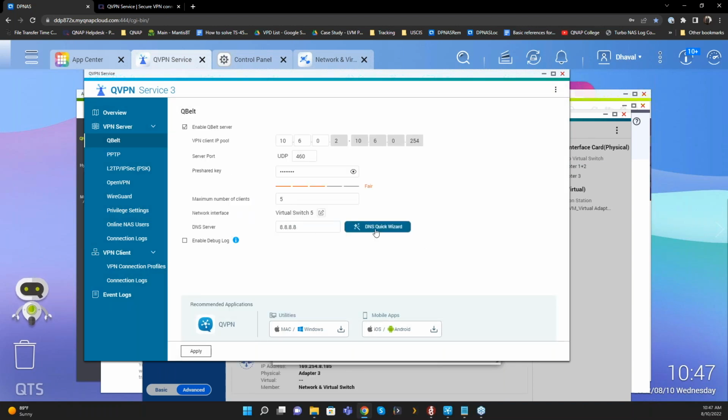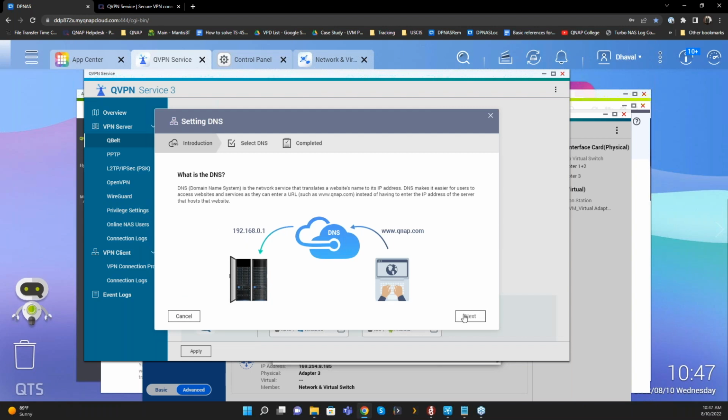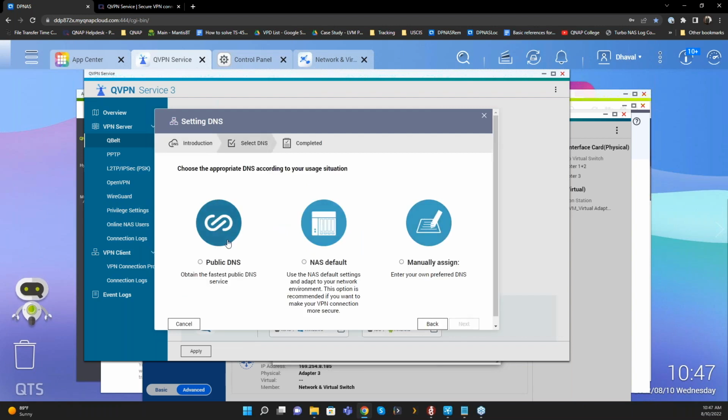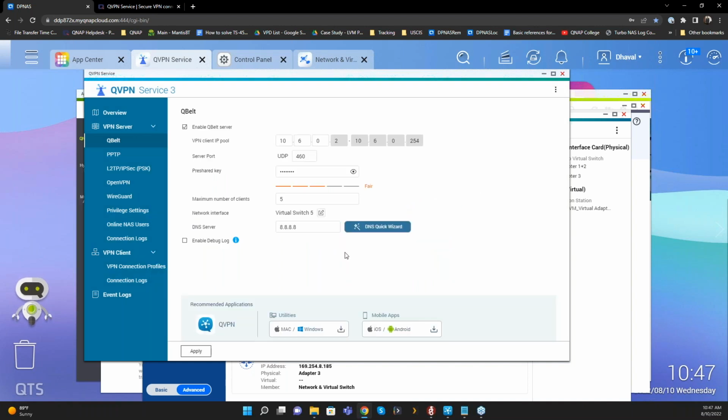For DNS server, you can go through a wizard. You can select a public DNS, you can select the NAS's default DNS, or you can select your own manual DNS. I'm just going to keep it the public DNS, which is Google's DNS service, 8.8.8.8.